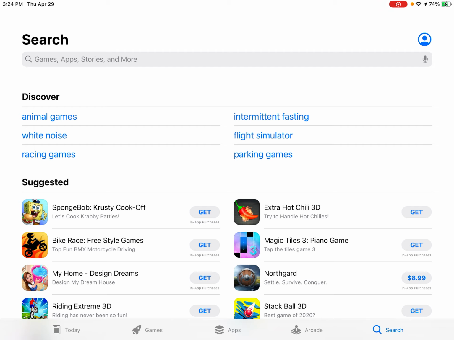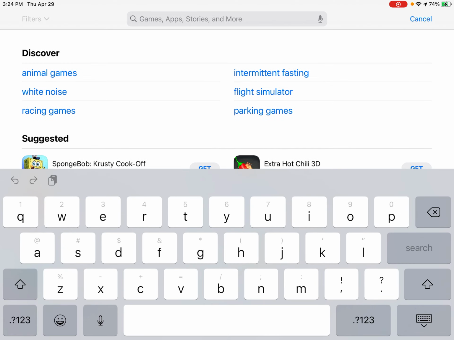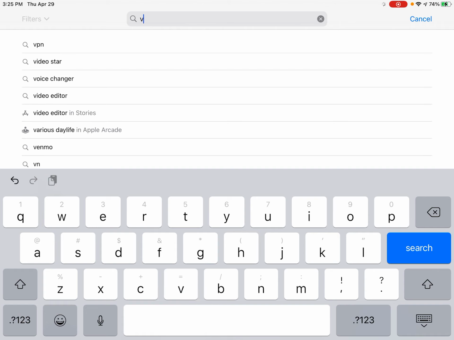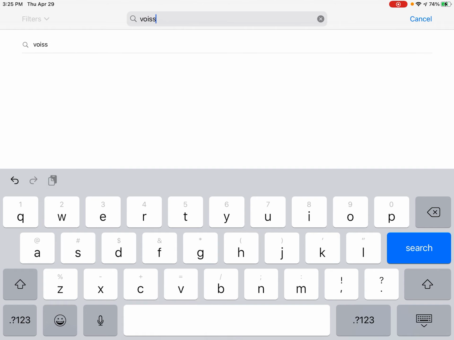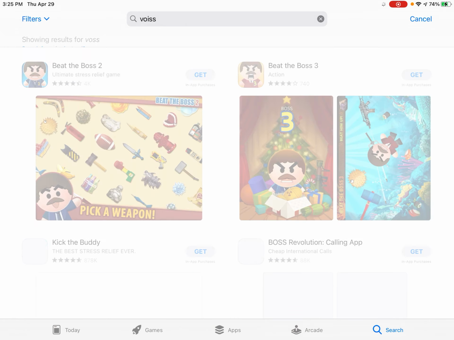From there, tap on the search bar in the top middle part of your screen. It's kind of grayed out and it says Games, App Stories, and more. When you tap on that, it'll open your keyboard. Once you have your keyboard open, type the word VOISS, but this voice is spelled V-O-I-S-S. Click on the blue search button in the bottom right corner.